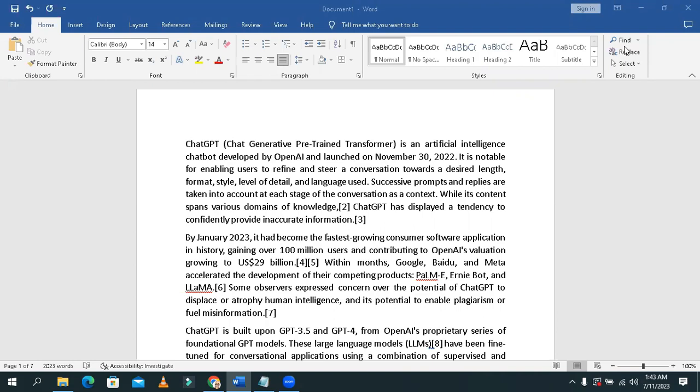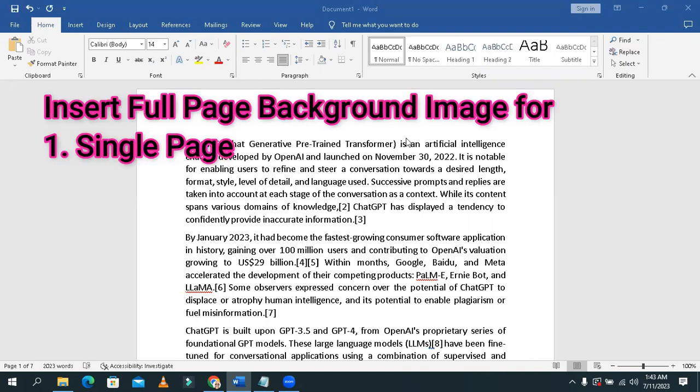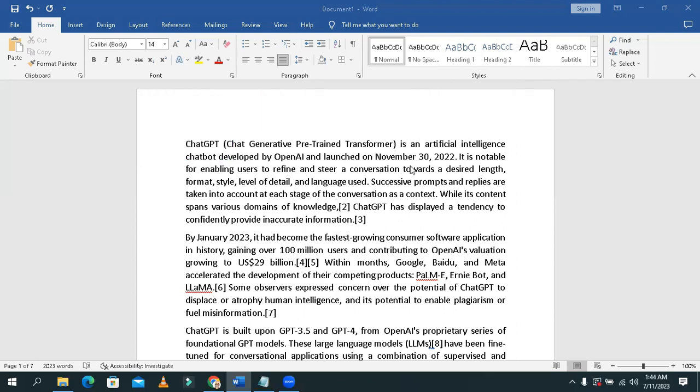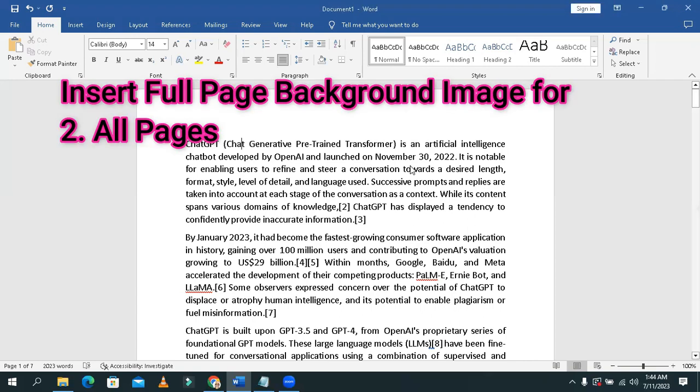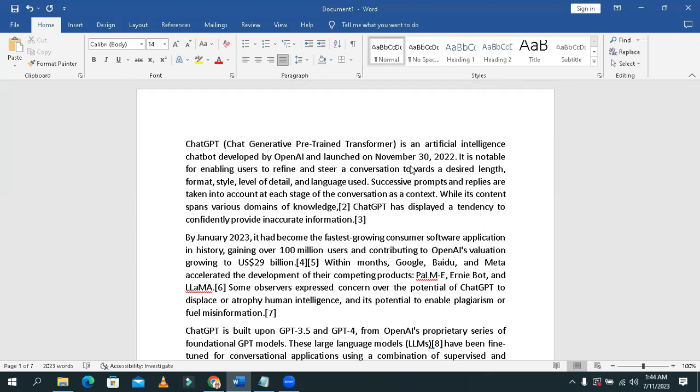Today in this tutorial I am going to show you how to insert a full page background image in Microsoft Word. Sometimes it becomes very important for you, so don't forget to watch the full video. I will show you how to insert a full page background image on a single page and also how to insert a full page background image on all pages. First of all, I'm going to show you how to insert a background image on a single page.